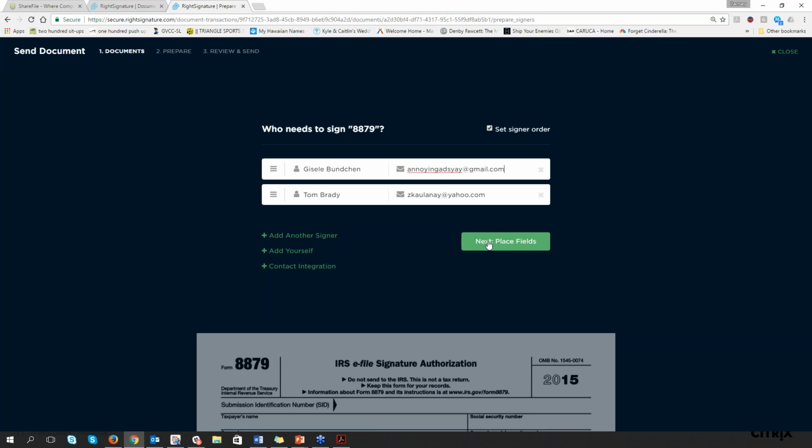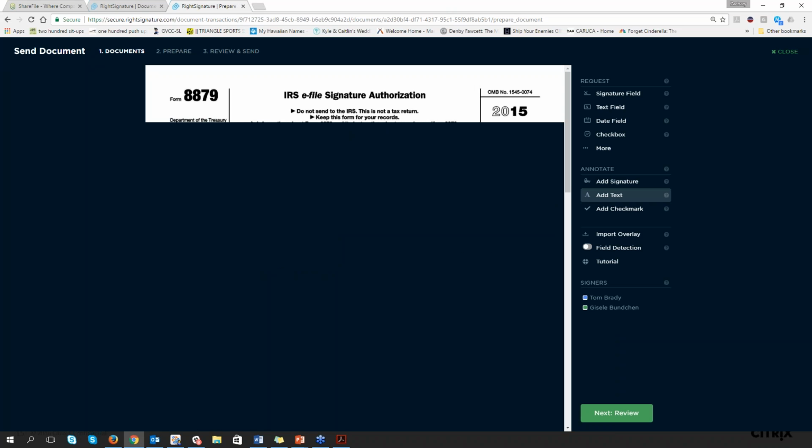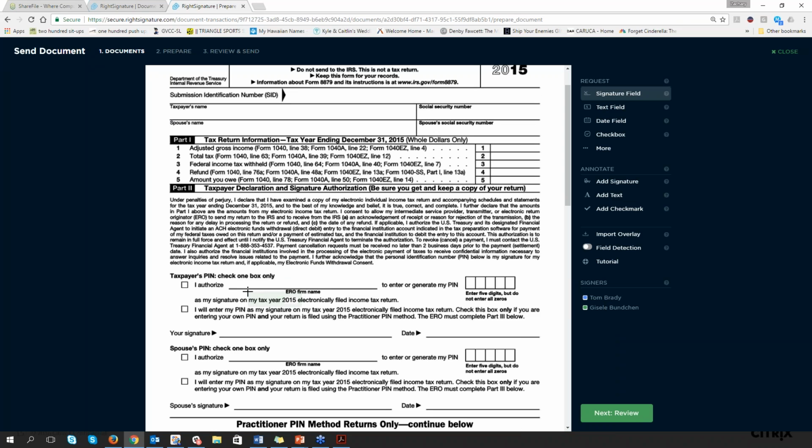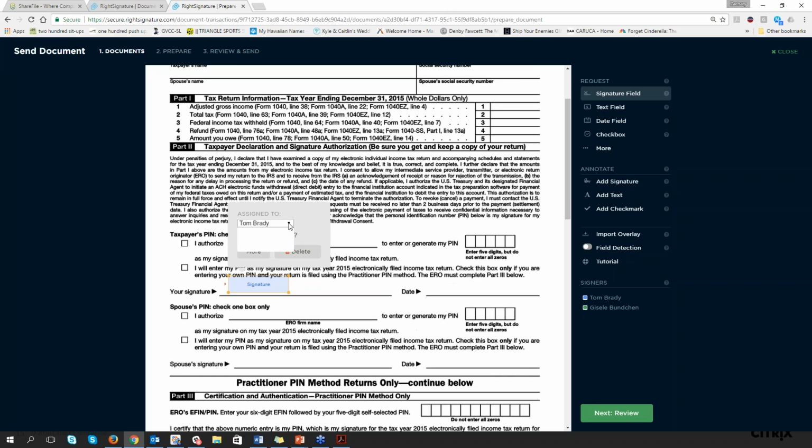And then from there, you pretty much just click on Next, and now you have this set up so that each person has their own separate color I was referring to earlier. So whatever you assign to Tom will always be in blue, Giselle will always be in green. I'll be real quick here. I will just do 1 signature field for the taxpayer, which is going to be Tom, and then 1 signature for the spouse. If you notice here, because there's a second signer, there's a drop down, so I can change the person if I wanted to.